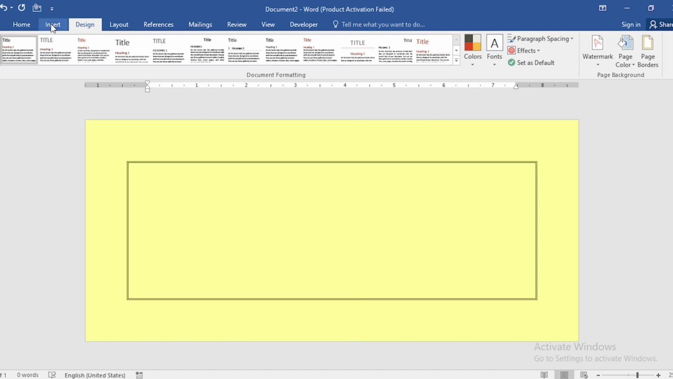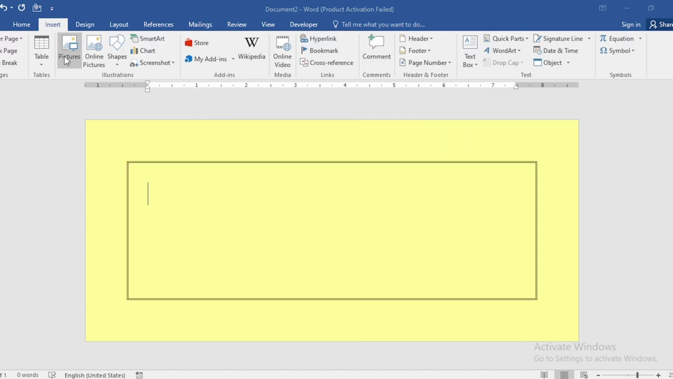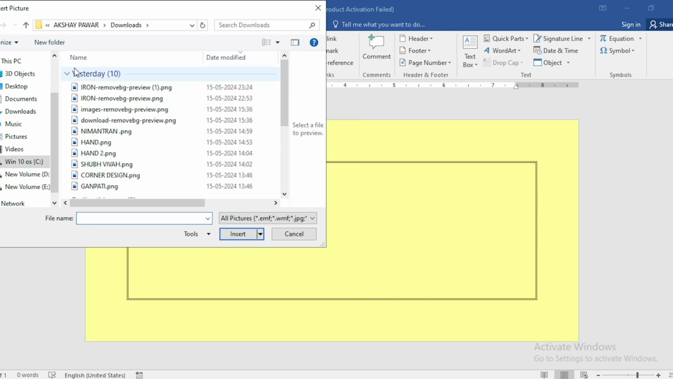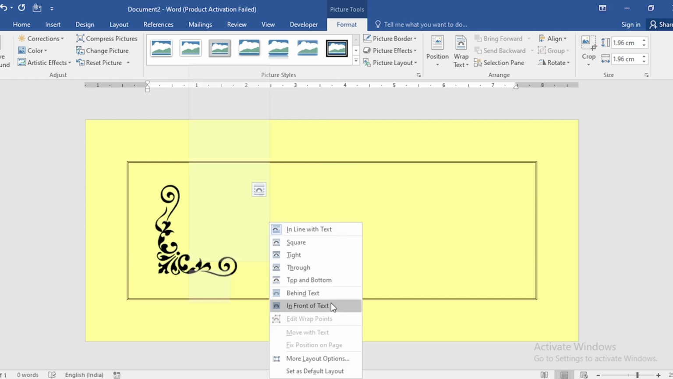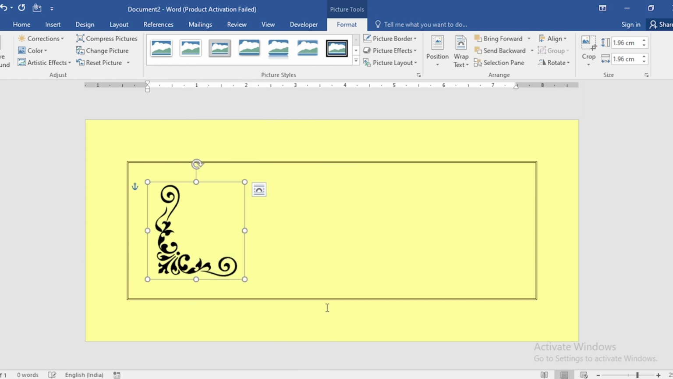Go to insert, click on picture. Here I have downloaded a picture from Google. Select this and insert it. Right-click, select in front of text from wrap text. By doing this, you can move the picture anywhere on the page.